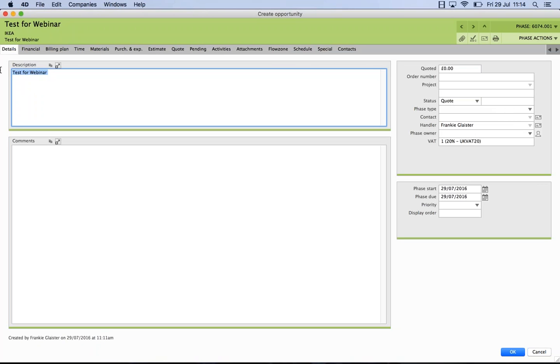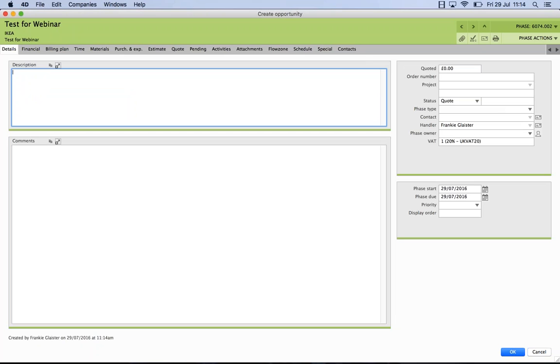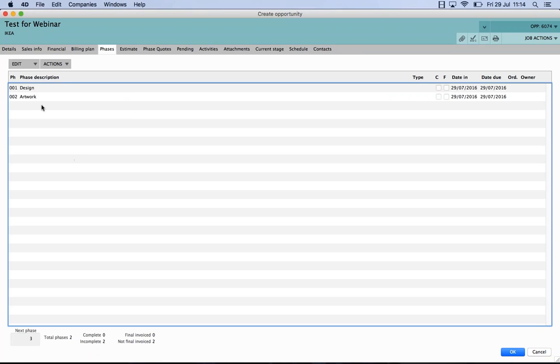Okay. Now let's call this phase design, and you can put a phase type if you want to. You can also put a contact, and you can also put a handler and a phase owner. Okay. And then if you look below, you've also got a phase start and a phase due date, which is obviously optional, okay? If we want to add another phase, so we've just added design, let's now say, right, we need another phase, which is going to involve, let's just say, artwork. If we okay that, and then let's add one more phase, which will be production.